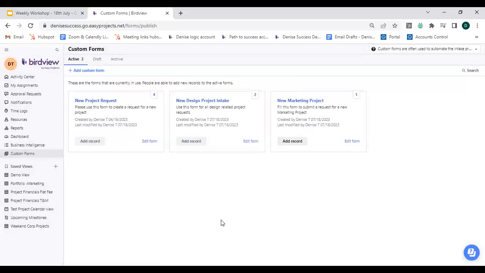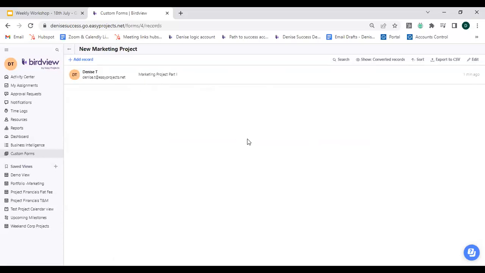Now, when someone has submitted a custom form, you can access all of your submitted custom forms by simply clicking on this option right here, which is going to show you the number of forms that have been submitted. So in this case, we have 4, here we have 2, and here we have 1. So let's select this one that we just submitted. You will see a list of them one by one. And now you have the ability to decide what you want to do with this information.